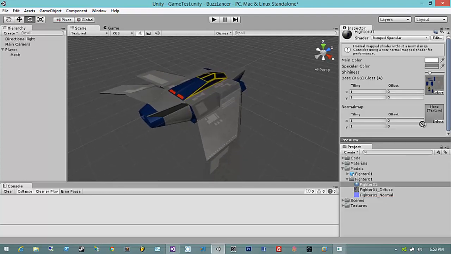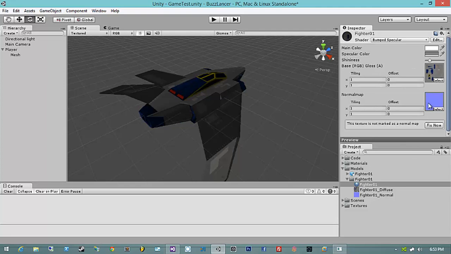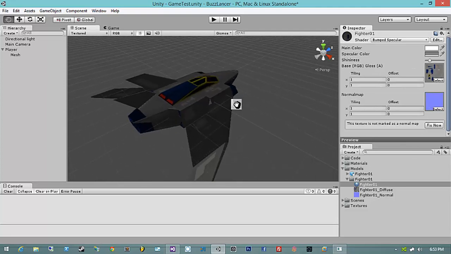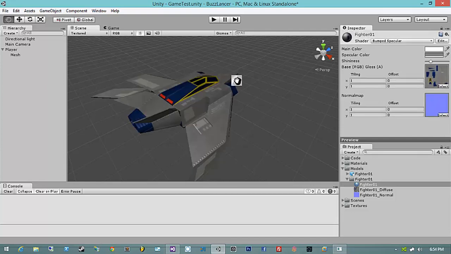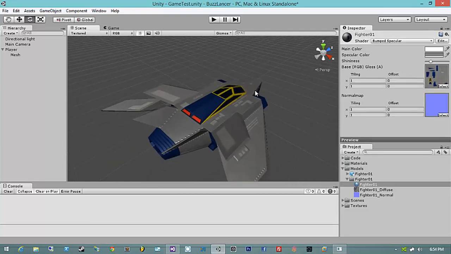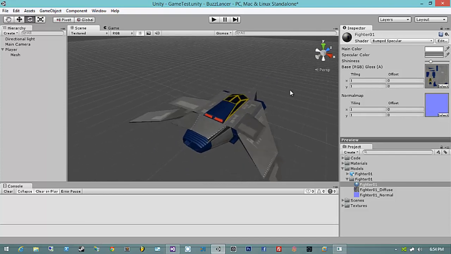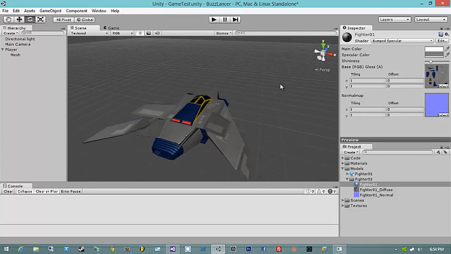And then I'm going to do the same thing with the normal map. Now, when I bring the normal map on top of it, it's going to say this texture is not marked as a normal map. You have to mark textures as a normal map in the import settings in order for them to work properly with these shaders. Fortunately, Unity provides us this Fix Now button that we can use. So I say Fix Now, and now we have a basic texture, we have a normal map, and we have a specular map applied to this.